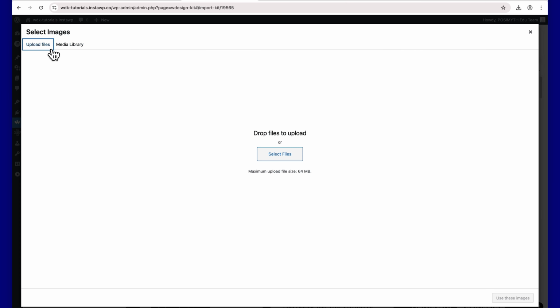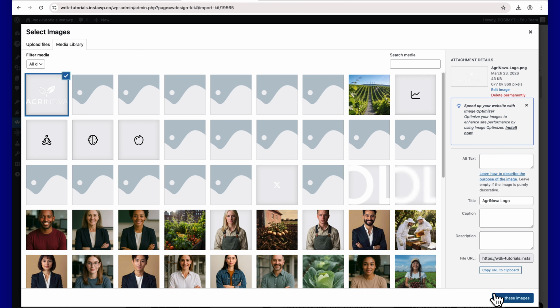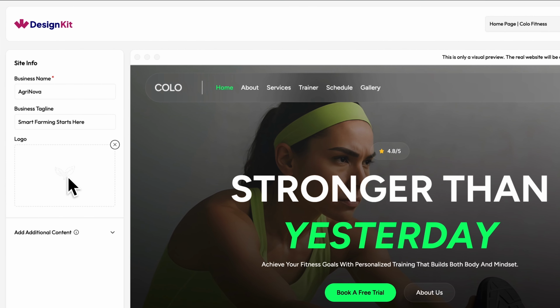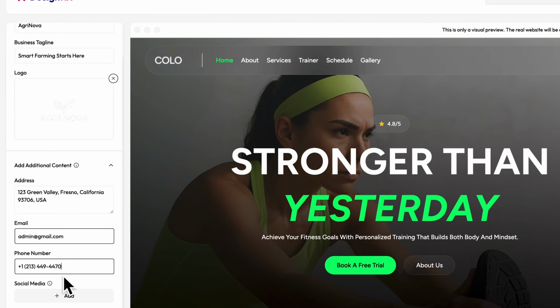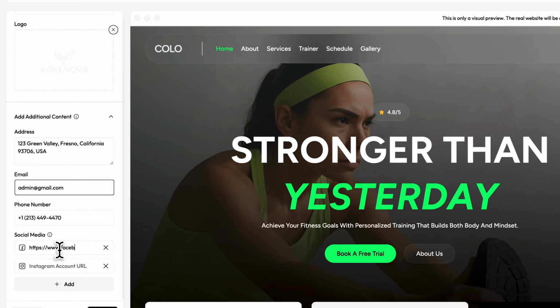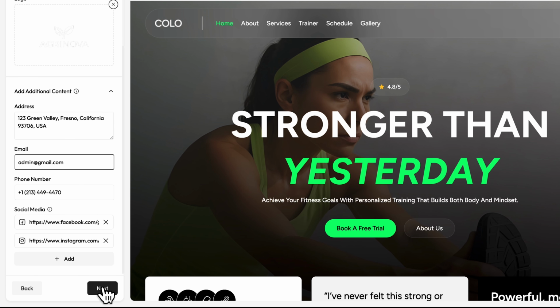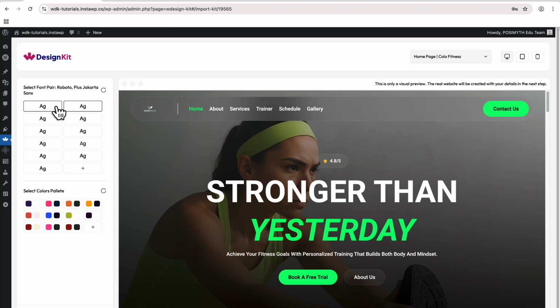Now our logo is white, and so is the background here, so it might not be very visible at this point, but once it's placed on the site, it looks great. Then we'll move on to adding the address, email, and phone number. And to finish off, we'll add our social media links. There are multiple social medias available, but for now, we'll just add 2, Facebook and Instagram. Done, click Next.